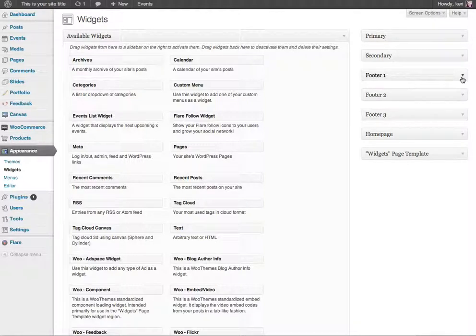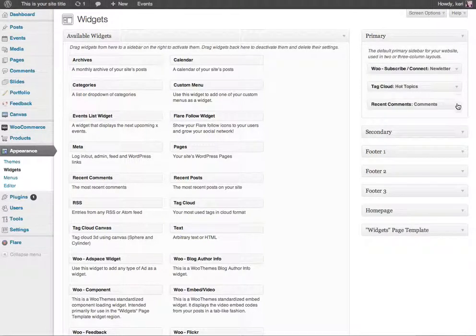Now, as I said, I've set this particular website up so that it has space for three widgets on the footer. If I changed that and I set it up so that there was four widgets on the footer, another box would appear here, so I'd have a footer 4 box. Okay, so if we have a look at the primary sidebar here, you can see that I've got the subscribe and connect, I've got the tag cloud, and I've got recent comments.